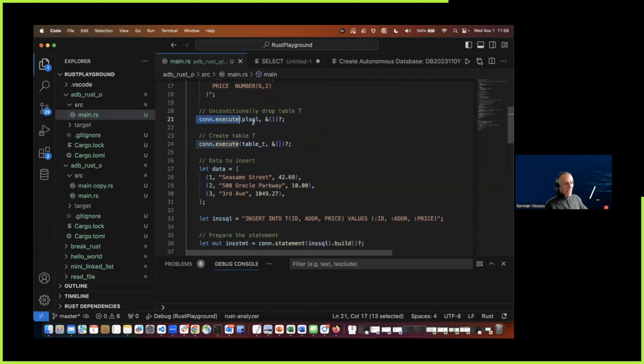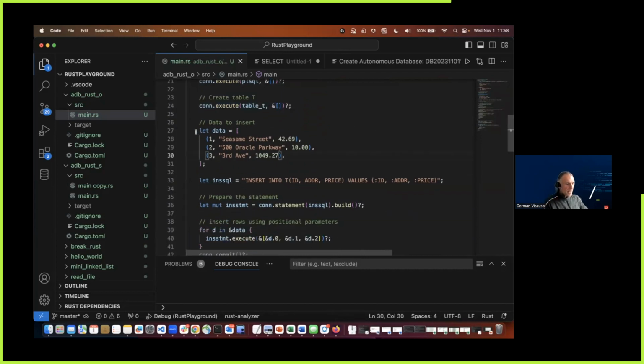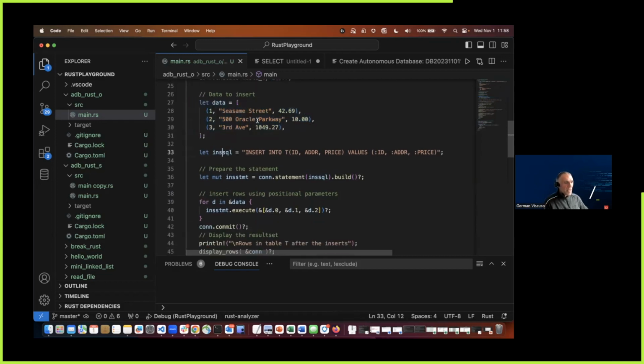Here we deleted the table because I've been running this example multiple times, so we need to delete the table. We deleted the table and we created a table. Now here we have an empty table, right? So we have some data, defined as tuples here in Rust. Now we want to create an insert statement, but how can we insert three things? So we create the insert into statement and we put the values as placeholders or parameters, okay?